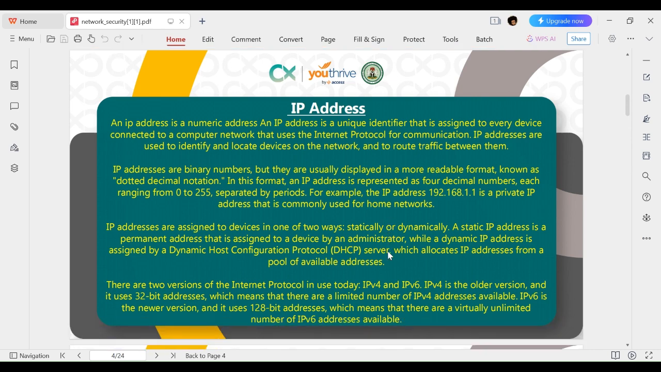IP addresses are binary numbers, but they are usually displayed in a more readable format known as dotted decimal notation. In this format, an IP address is represented as four decimal numbers, each ranging from 0 to 255, separated by periods. For example, the IP address 192.168.1.1 is a private IP address that is commonly used for home networks.